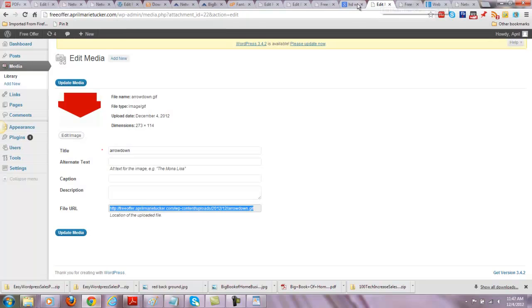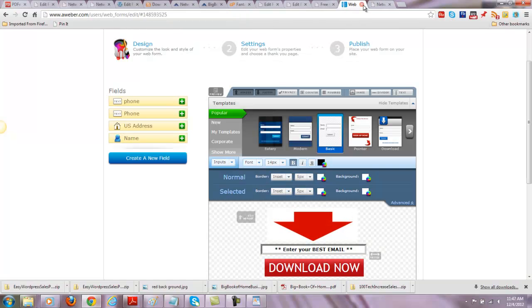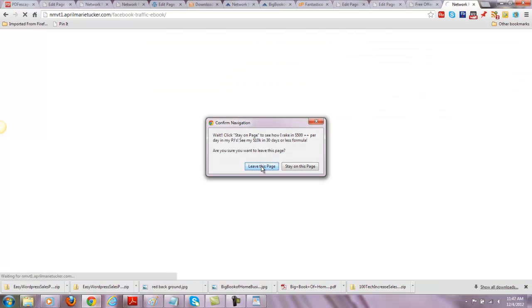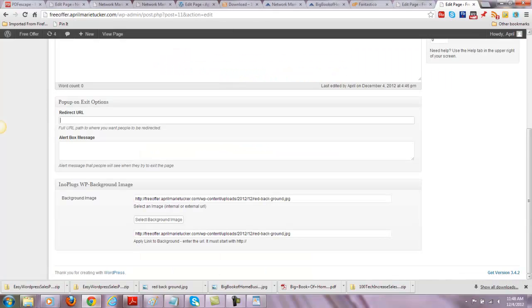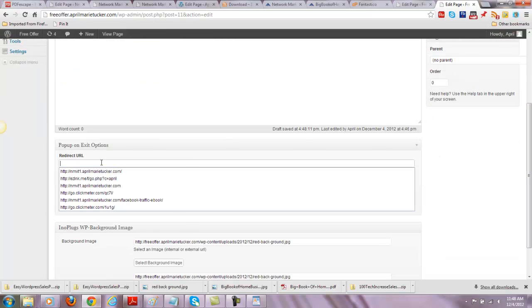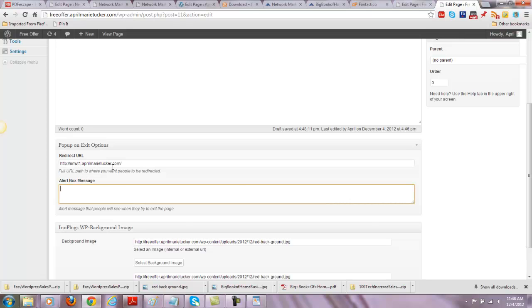Too many windows opening, guys. Let me just cut some of these out. We're done with that one. We're done with that one. We're done with that one. Okay, we're done with that one. And that's all we want. Okay, so my exit redirect URL here, you can see I already used so many of these. And in your alert box, just put wait.